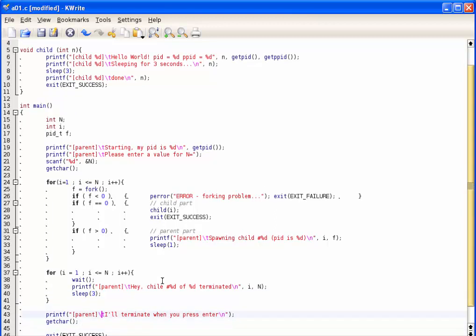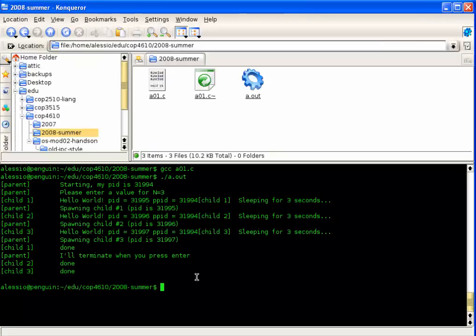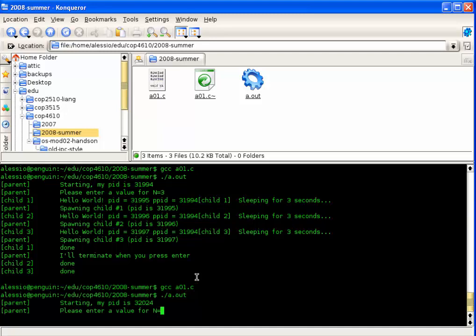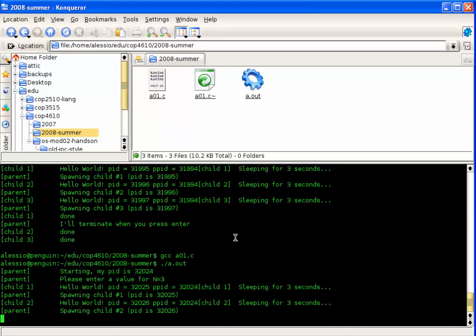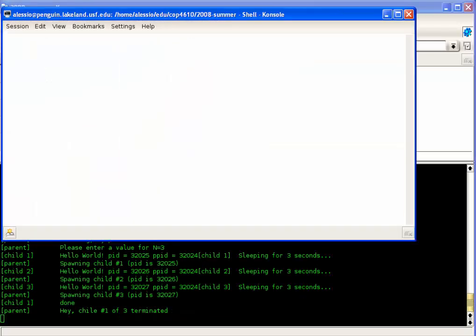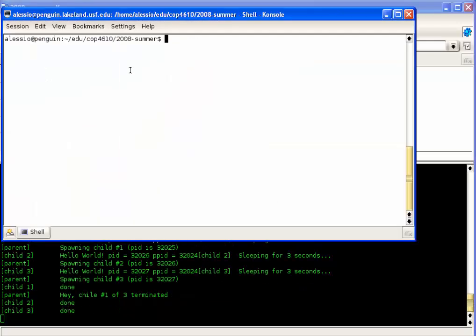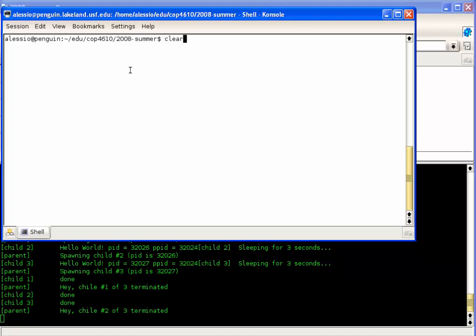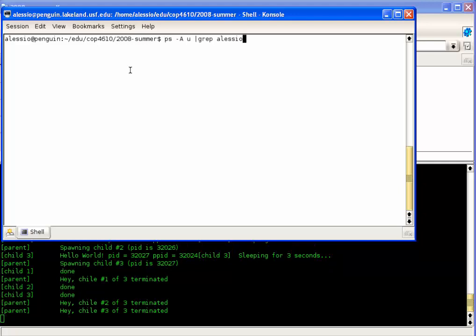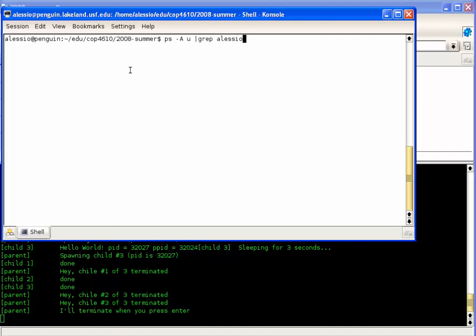So I'm going to display "I'll terminate when you press enter". That will give me a chance at that point to go to another console and make sure that there are no zombie processes still running around. So let me save this, and we are going to compile it to check for syntactical problems, and then run it to test it. N equal 3, and while this is running, I open my terminal again. The screen is already cleared. I'm waiting here to press enter on the ps command.